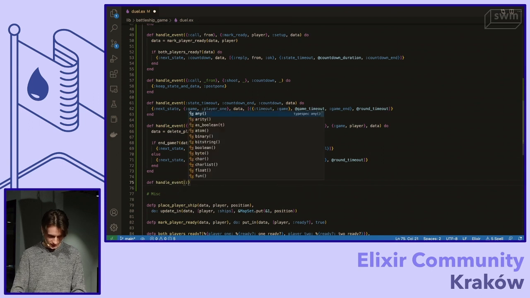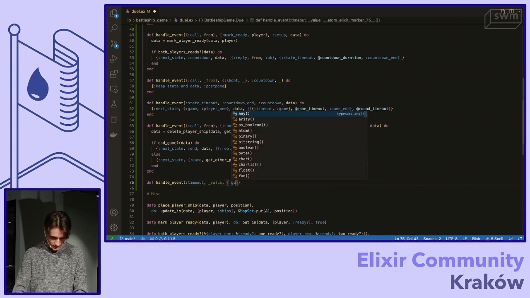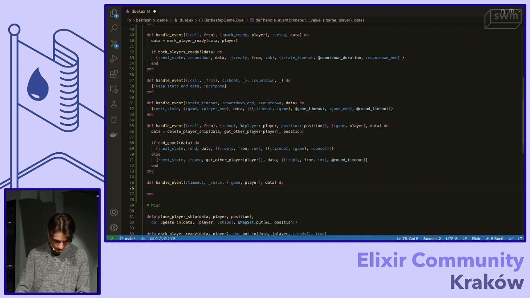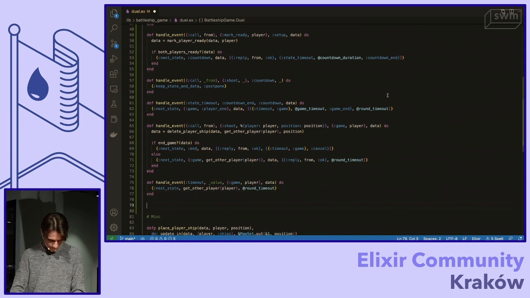To do so, the event type is going to be timeout. Here is the value of this timeout, so we don't really care about it. The third argument is the game state, and the fourth argument is data. Okay, so let's change it to another state, and the only action we're going to do here is to repeat the round timeout.